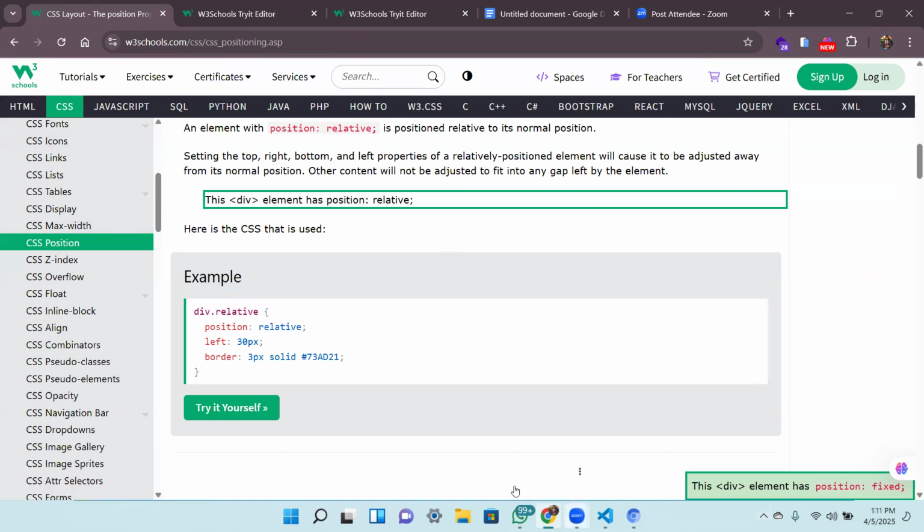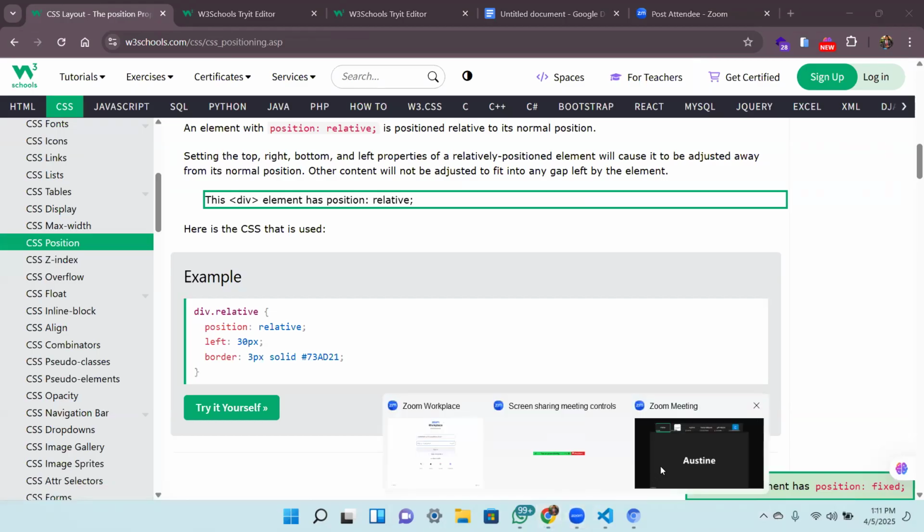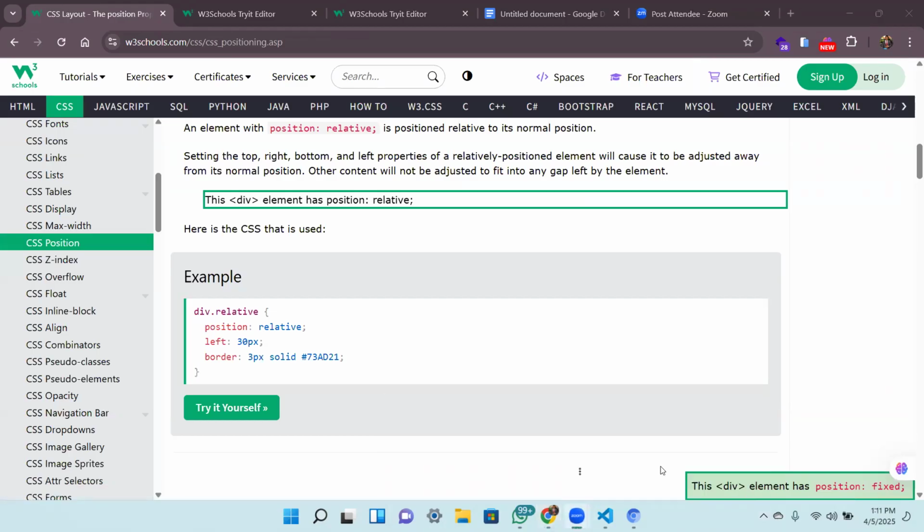Do you guys get me? Hope you guys get me. Austin and the rest, Austin, Eunice, Gift, and Christian. Hope you guys are there. Hello. Yes.